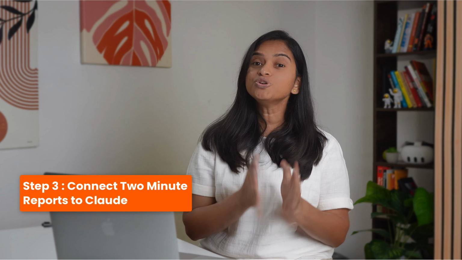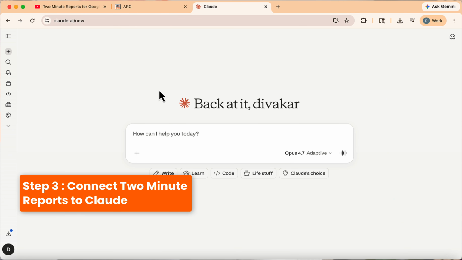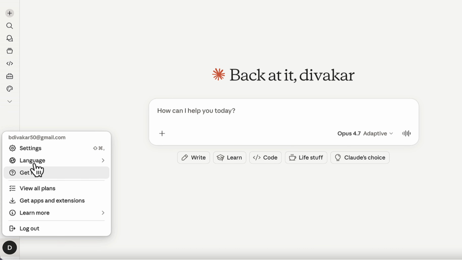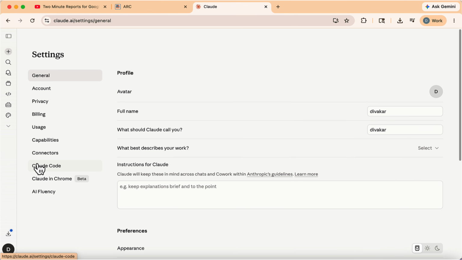So once we have connected the data, let's go to the final step, which is to connect 2-minute reports to Claude. Let's go to Claude. Once you're inside, click on your profile icon on the bottom left corner. Then go to Settings and navigate to the Connectors section.